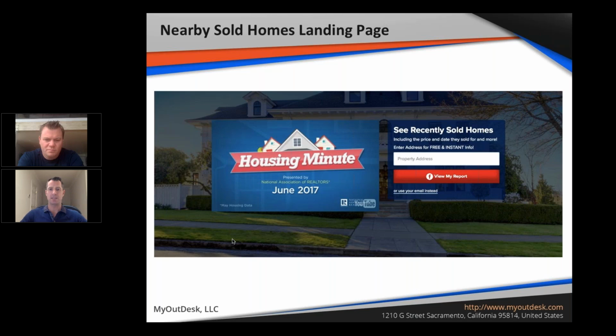They click the button. You just got an address, a name, and an email. You just got a full lead from a nearby sold homes landing page right there. And so here we're offering, a lot of the times, the what is your home worth, right?